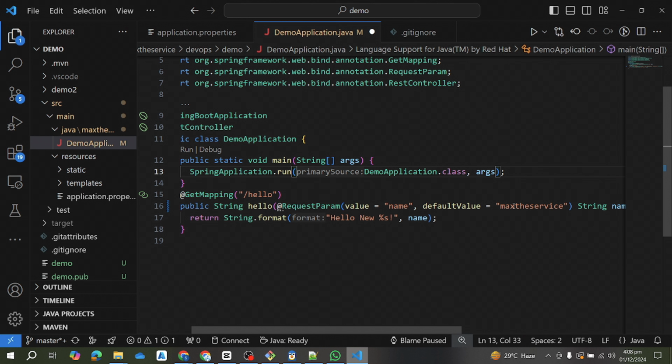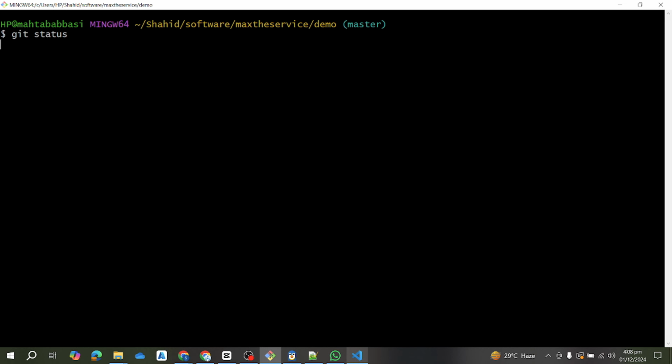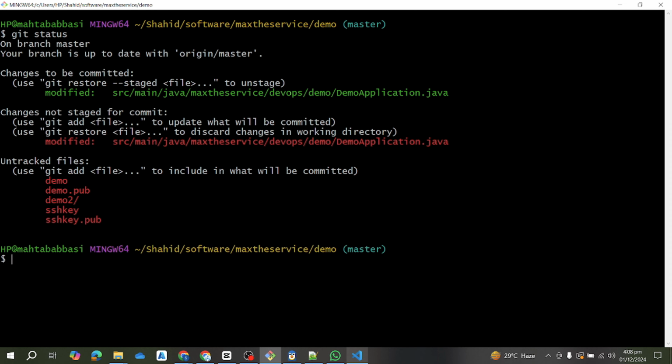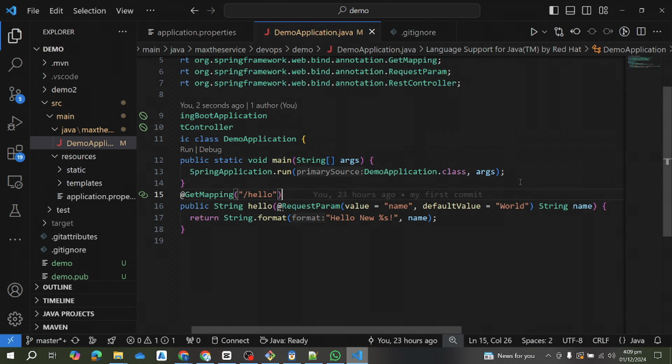Let's suppose I did some changes like this, and you can see the changes are available here. And let's suppose you want to commit this change. Once you commit, you will not be able to revert it, because it will always revert to the last commit. So you just need to provide restore and the file name. Okay, and here you will see the word.